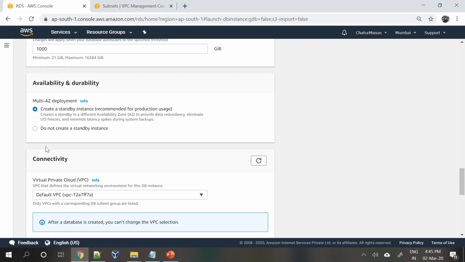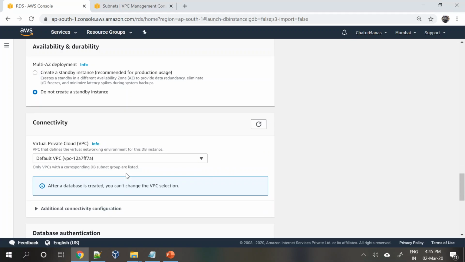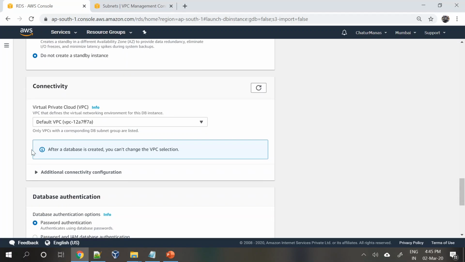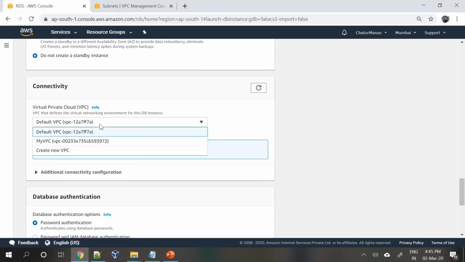Sorry about that. So again, I'll go with a free tier implementation. So I'll say do not create a standby instance. It means I'm sticking to a single availability zone. Then I'll choose a default.